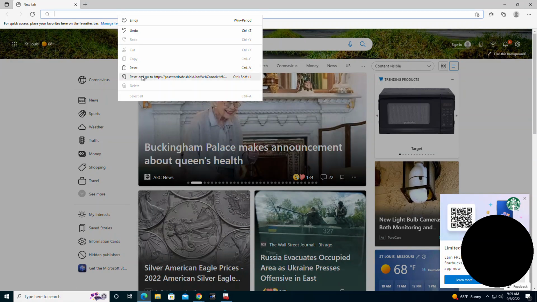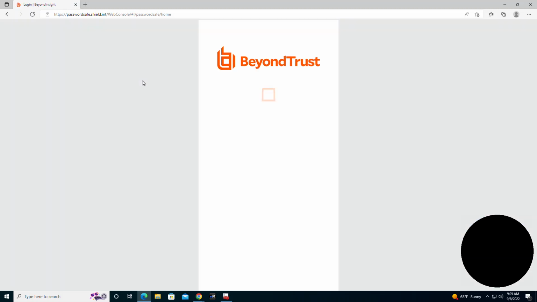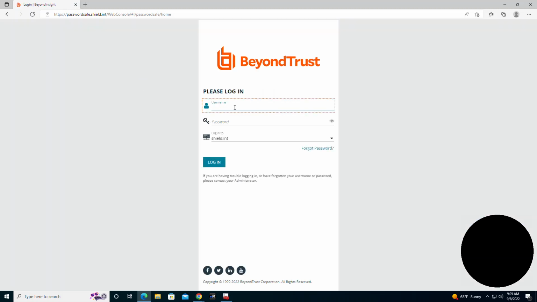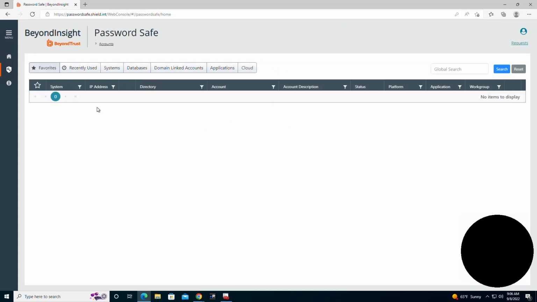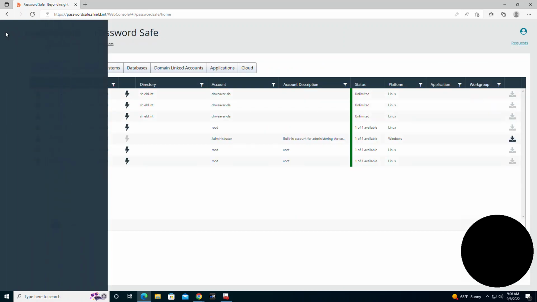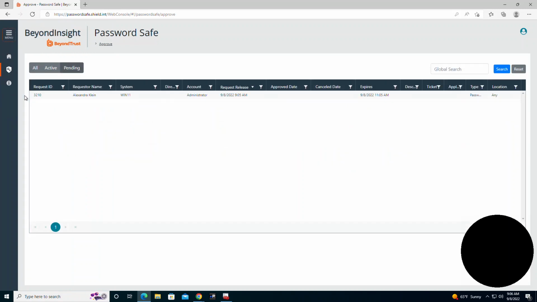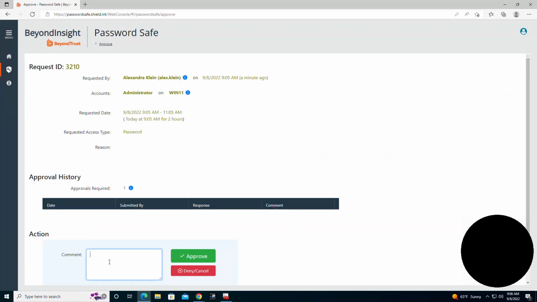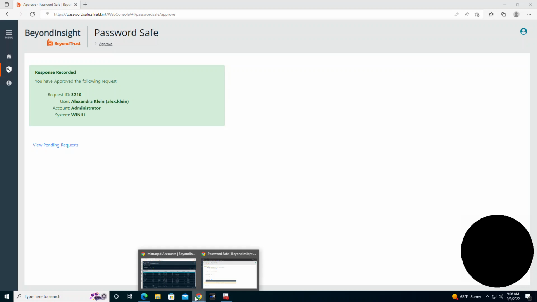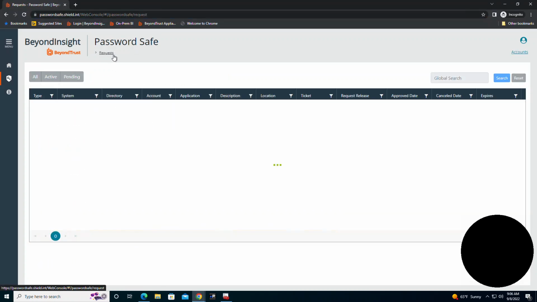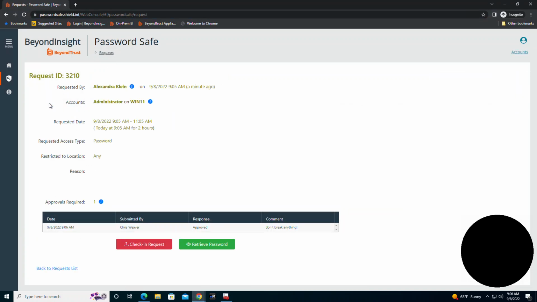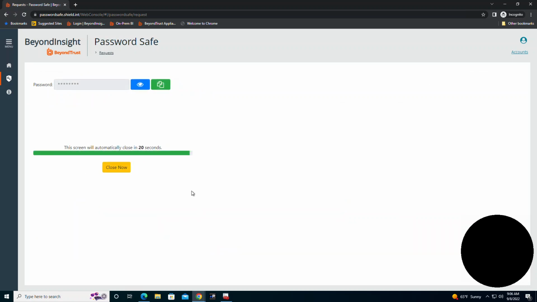So I'm going to open up yet another browser. I'll get logged in as one of the approvers, one of the teammates. Approve that request. Give Alex a nice snarky message. Approve the request. If I go back in here, refresh the request screen, I now see that request as active, and from here I can retrieve this password.